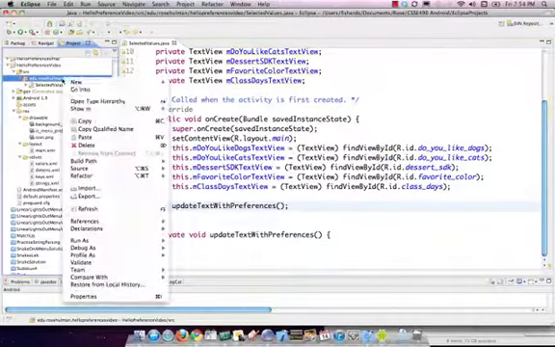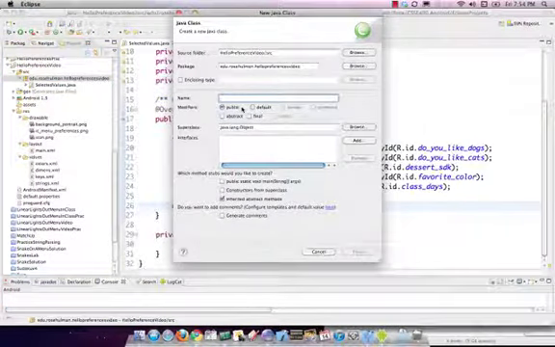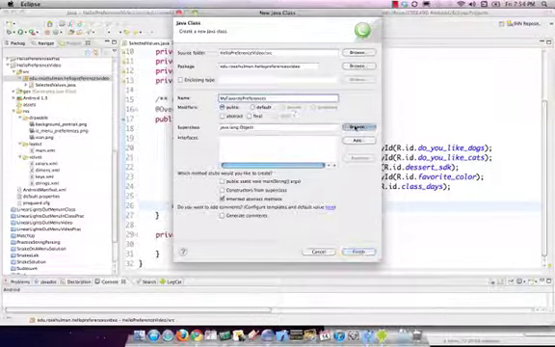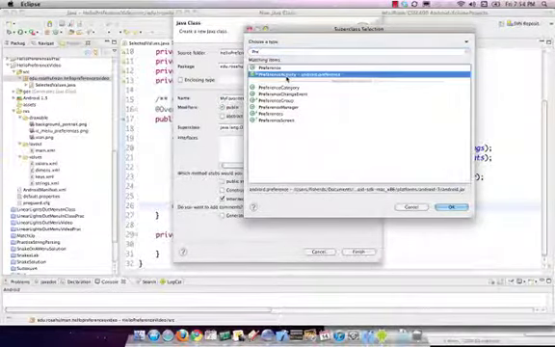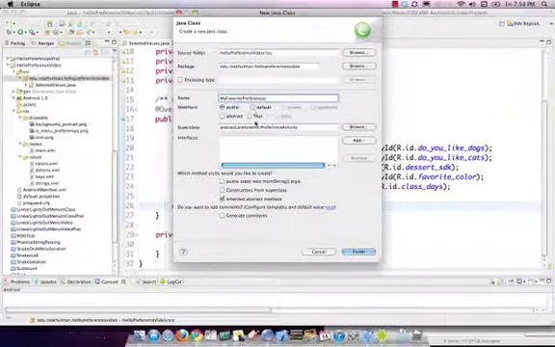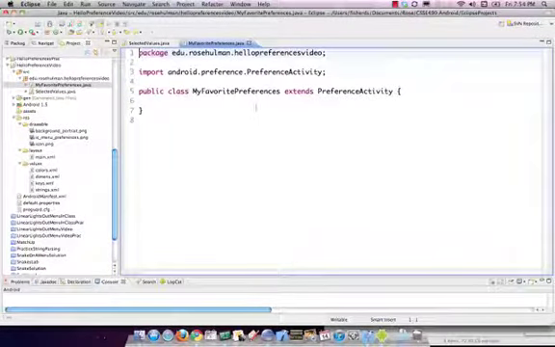So right-click, New Class, and I'm going to call it My Favorite Preferences. And then I'm going to change the superclass to be a preference activity. Kind of nice for them to include this nice activity that you can subclass. Great. And so we've got that set up.